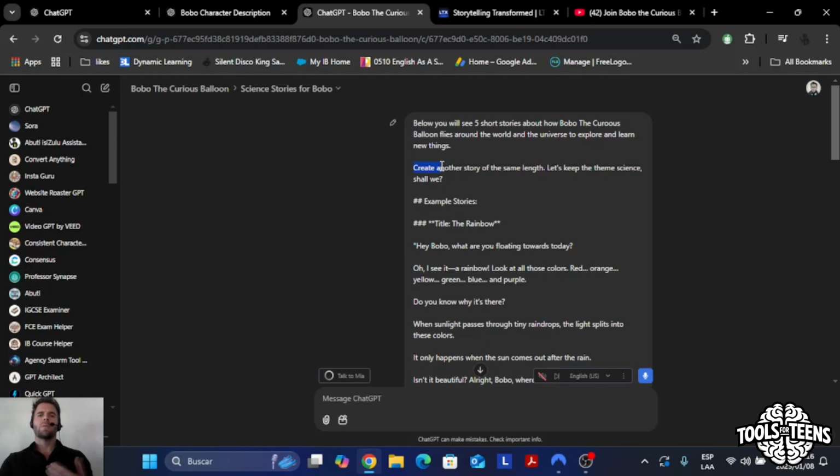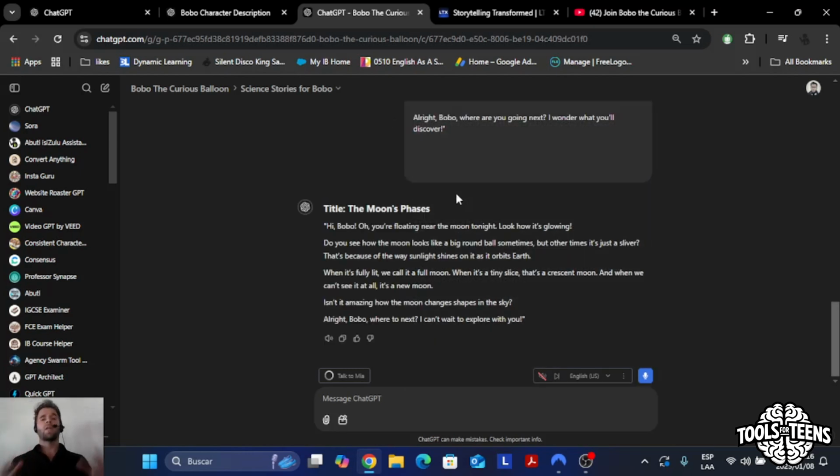Let's keep the theme science. And now it gave me another story, more or less the same length and in the same style. Okay, so now I have a story about Bobo going to the moon. It looks pretty good. So he learns about full moon and crescent moon and why the moon changes shape.